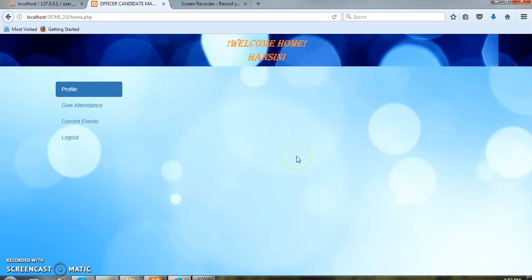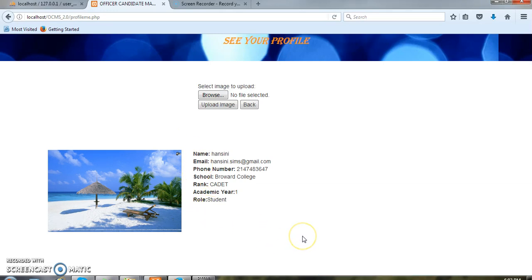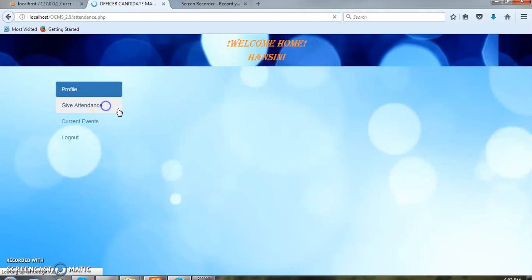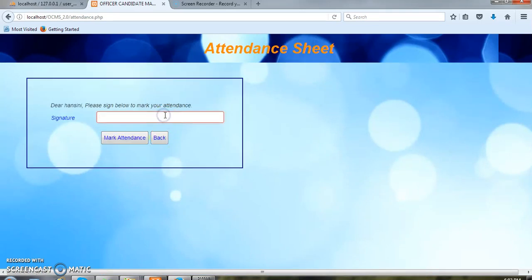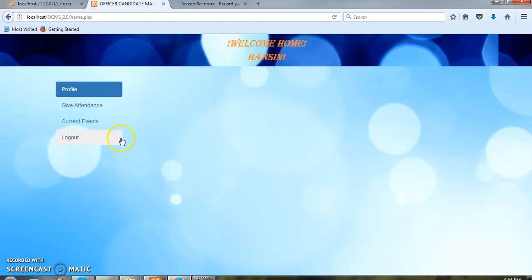Now I am logged in, and here as a student I have the same feature as profile. You can see I have already uploaded an image. Then give attendance. This is the attendance sheet where I have to sign and give my attendance. By default, the date, time and the IP address will be given to the supervisor. So I can give my name as Hansini Seth 1919 and mark attendance. This entry has been given to the supervisor and he can view it there.